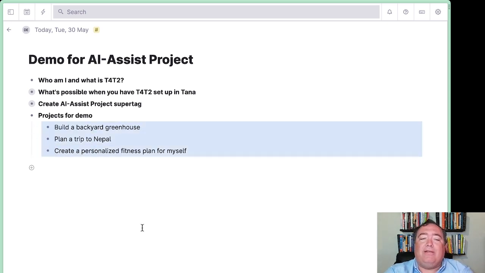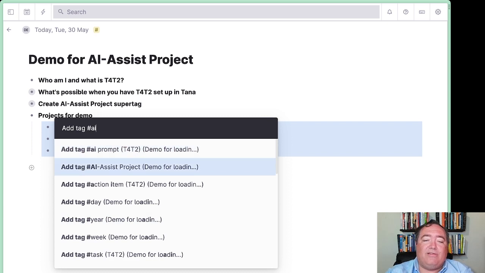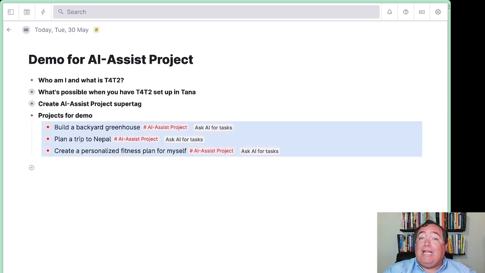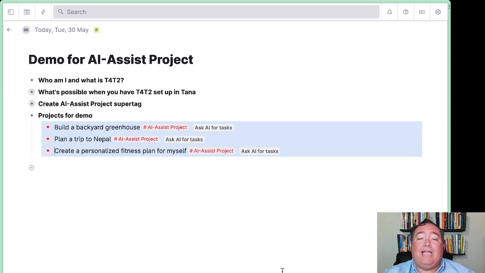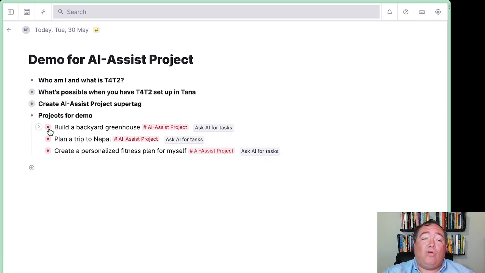Okay, so let me tag all of these AI Assist project. They're all automatically projects. So you'll see they all have the stuff with it because AI Assist extends the Tana for Tasks 2 version of project. And now I can just click my button that I've created here. Ask AI for tasks, ask AI for tasks, ask AI for tasks. And we'll go through these one at a time.